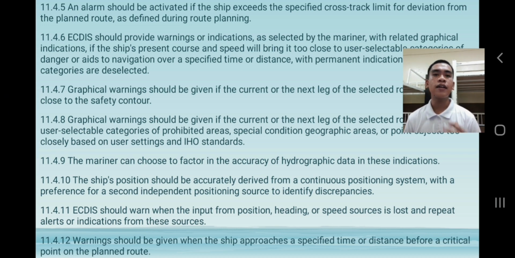11.4.11. The ECDIS should warn when the input from position, heading, or speed sources is lost, and repeat alerts or indication from these sources. Okay, so an alarm warning is given that the position system alert, the position of the ship, is being lost and not being displayed. If, for example, the global positioning system is unable to operate, then an alarm should be provided in the ECDIS for this certain situation.